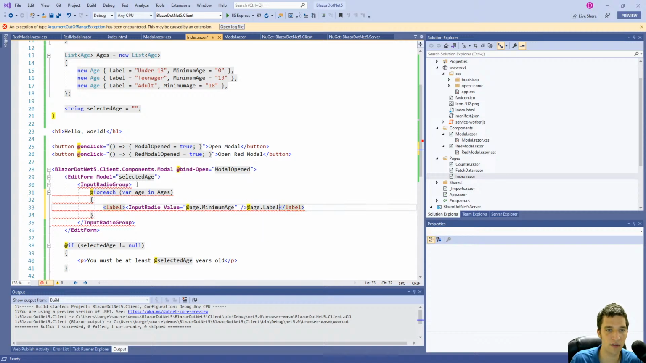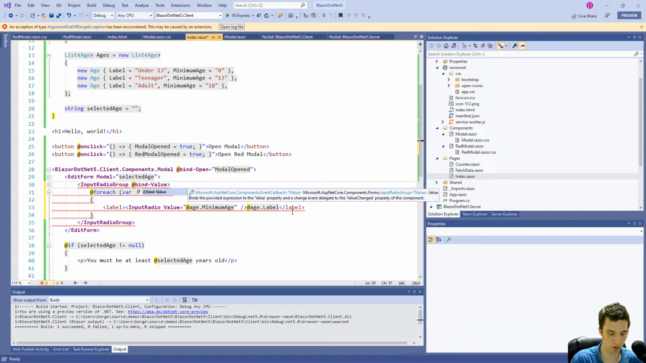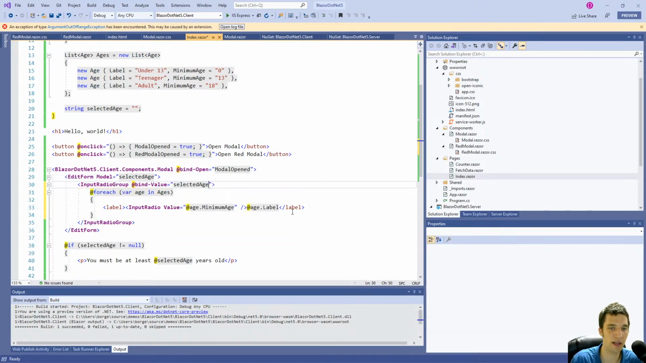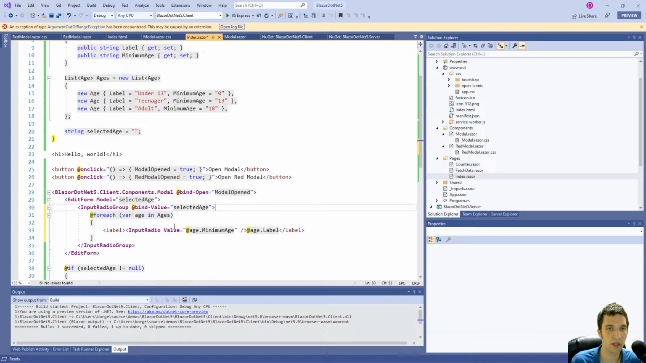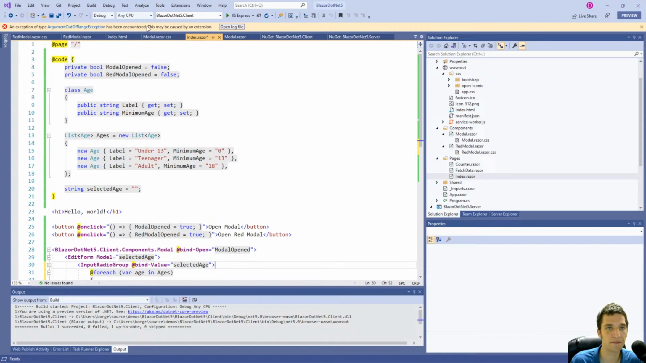Let's go ahead and also bind the value of this whole group, and this is where you're going to bind this to something. We'll bind this to the selected age variable that we have. So whenever this gets updated, this selected age is going to get updated with the selected minimum age. Let's go ahead and try this.